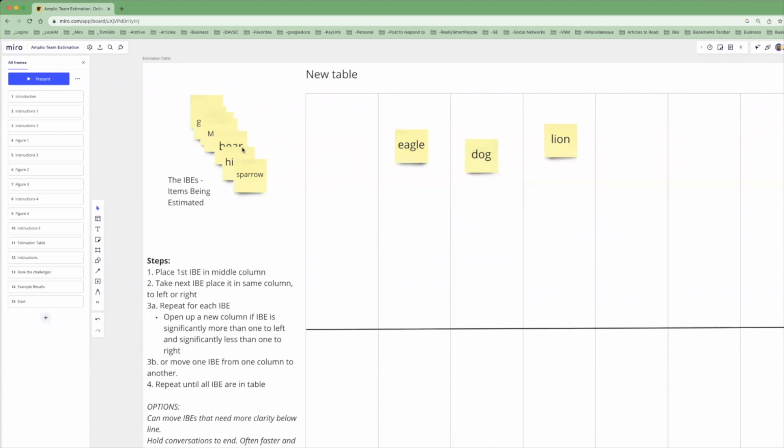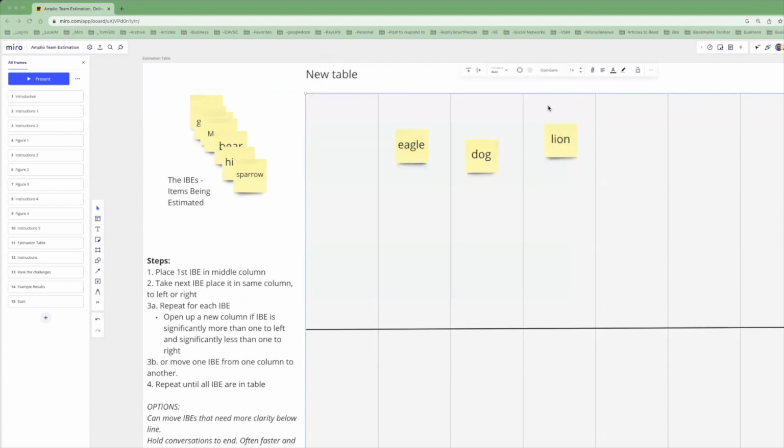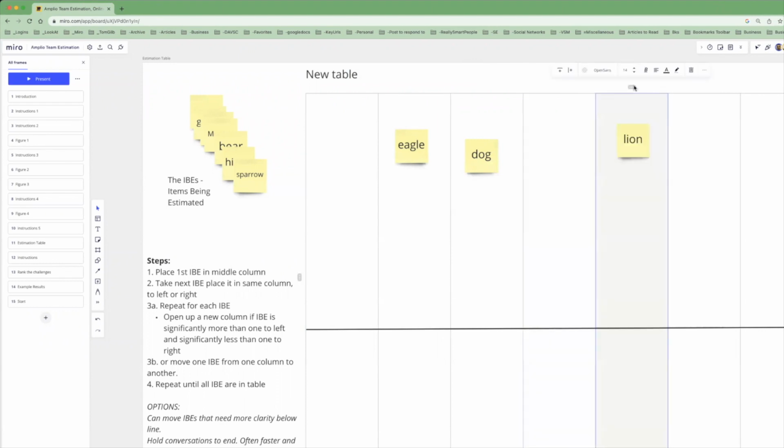But what you can do, and this is one cool thing, notice, oh, I thought I made this not locked. What's cool is, if we need to move a column, we could actually move columns in Miro. It's kind of a neat thing.